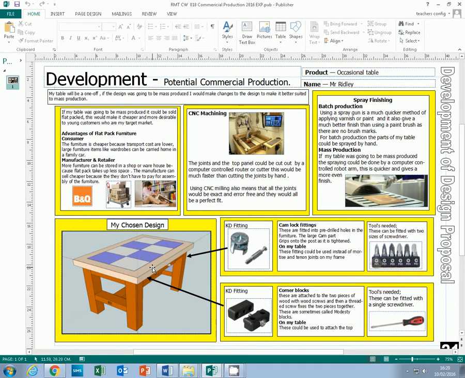Now there's two other things we could use. We could look at CNC machining up here. So CNC machining is using a computer numerically controlled machine, or the milling machine or a laser cutter, to cut out the panels or machine the joints, which would be much faster than cutting out by hand, much more accurately, and that's in all likelihood how the tabletop might be cut out, for example, on a CNC milling machine.